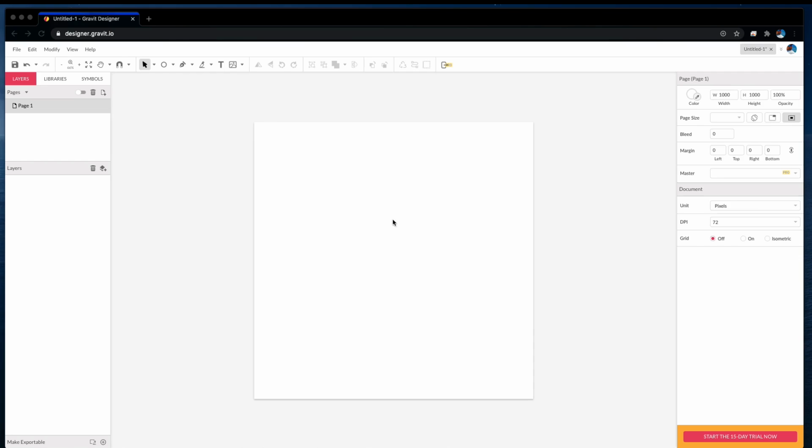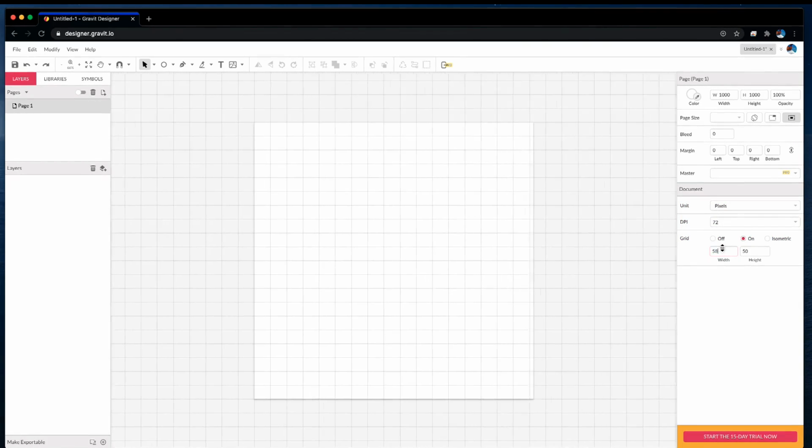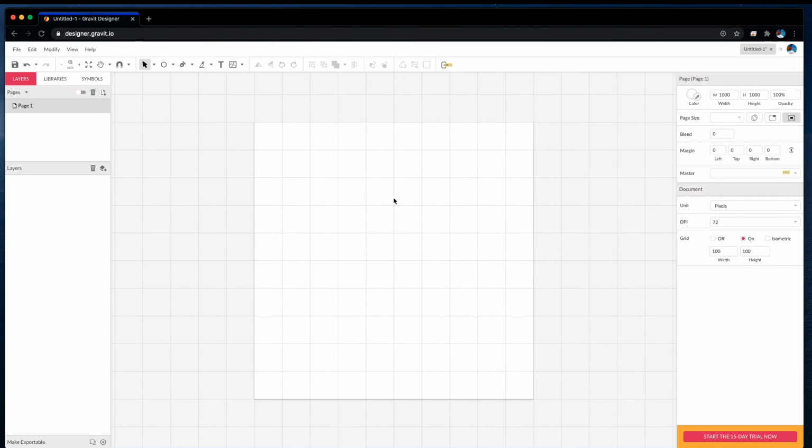When you start up Gravit, the grid is not visible. You can turn on the grid over here on the right-hand side under grid by clicking on, and that turns the grid on. You can manipulate the size of the grid by typing in different numbers here or clicking and dragging, like so. The larger the number, the larger the grid. The grid is useful as a guide. It can help you line things up.